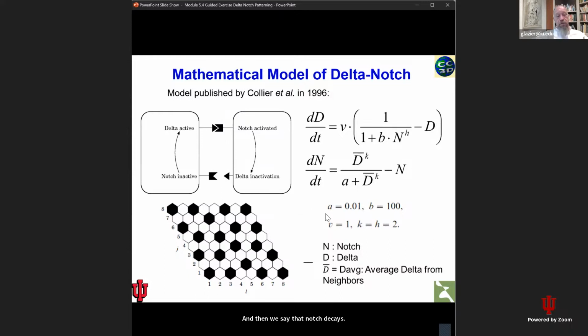And there are some parameter values here. The equilibrium threshold of notch is quite small. That capital K that we normally would write here as lowercase a is 0.01. And the gain, the inhibition of delta by notch in that first equation, has a factor of 100, which makes it quite big. And the Hill exponent is 2, which is pretty weak. Okay, any questions about that basic model so far?